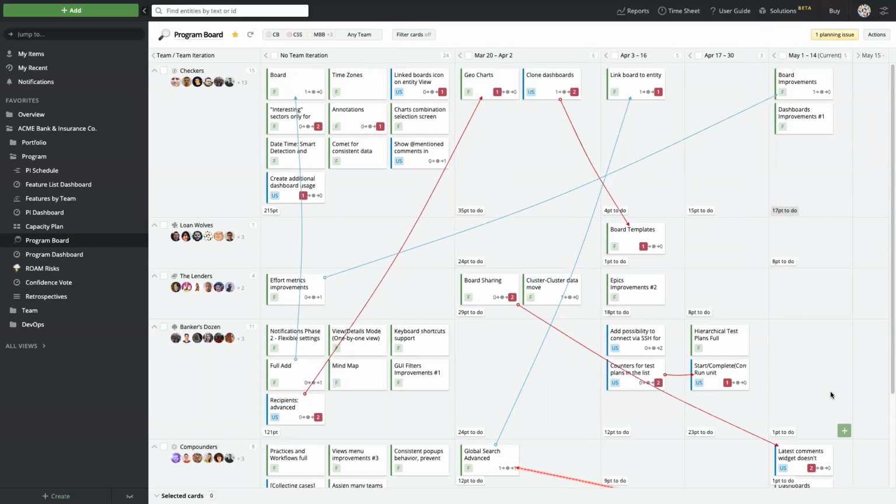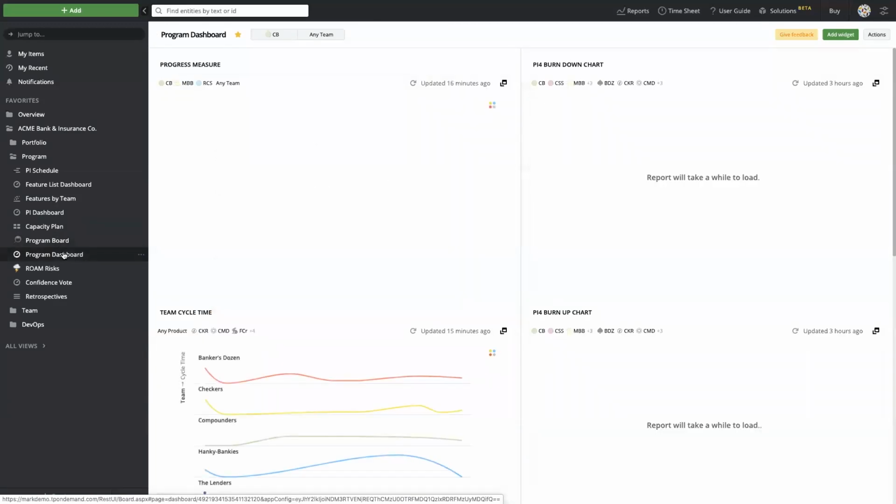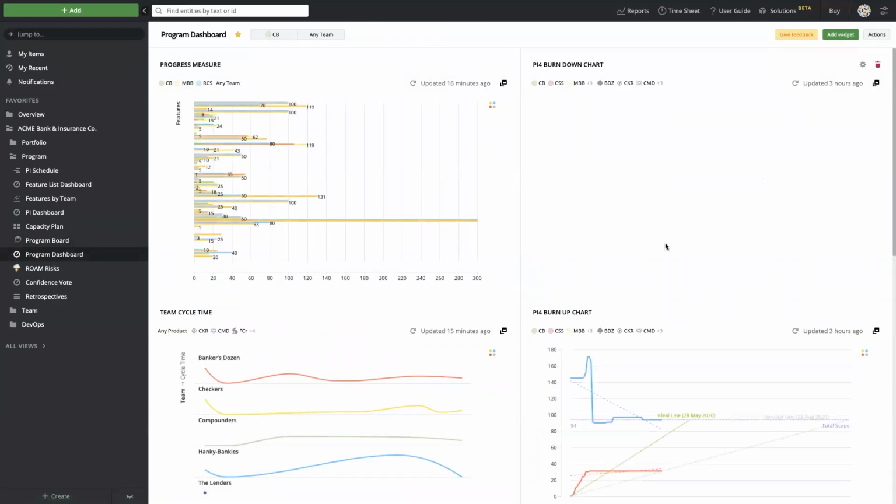Finally, we'll finish up by looking at our program dashboard view, which is going to allow us to see progress metrics, things like team cycle time and burn down and burn up charts. So this allows us to make sure that our program is on track and that we're delivering on the promises that we said we're going to deliver on.